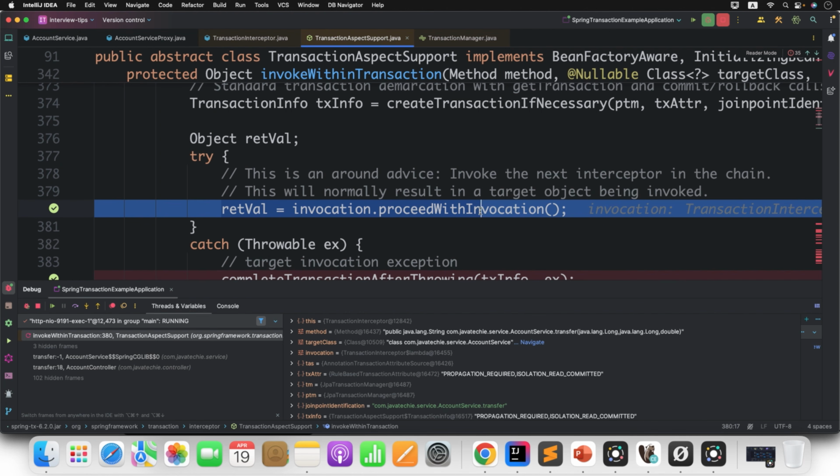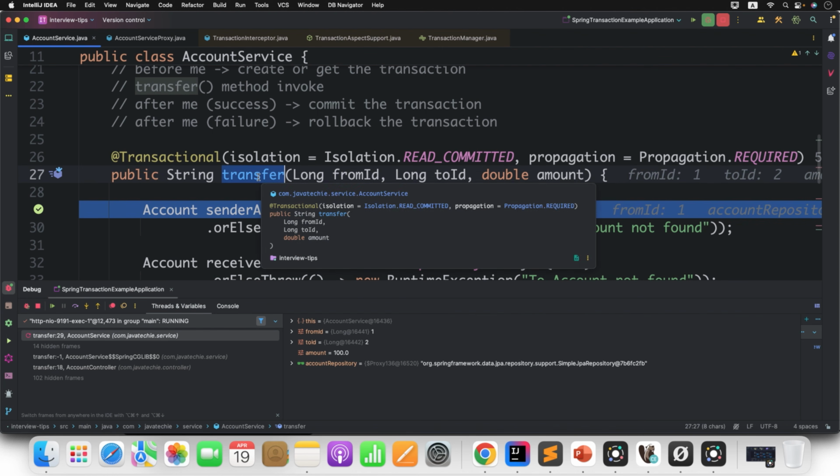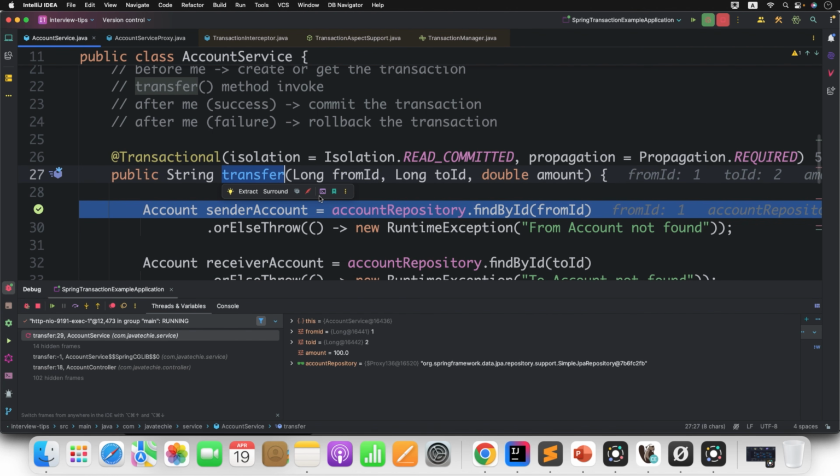Now it will come to this line. This is nothing but your actual method call. Before that, we created the transaction. That is something that, before your method execution, you have executed that part of the logic. Now this is your actual method call. In the actual method, the request will go to your transfer method of AccountService. Can you see here? The request came here.